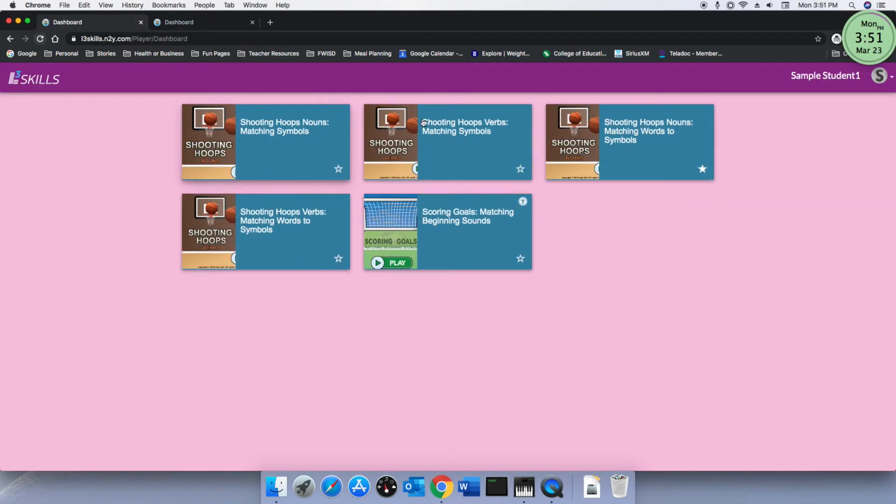And you can see that you have a variety of games. Now these are all English language arts games. There's some red games, there's yellow games, there's green games. I believe green is English language arts and red is life skills, and blue is English language arts, red is life skills. I think green is math maybe. So they're sorted by color based on what they are.